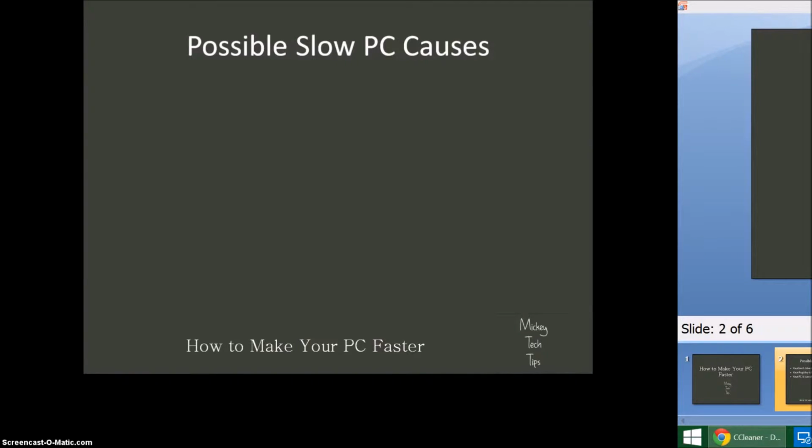Alright, so I'm fixing to show a list of the most common possible slow PC causes. Now there are some different ones that could be causing it, like a computer virus and stuff, but I'm going to list the 3 most common ones that people face. And it's just in general because most of us do the same thing, like filling up hard drives and whatnot.